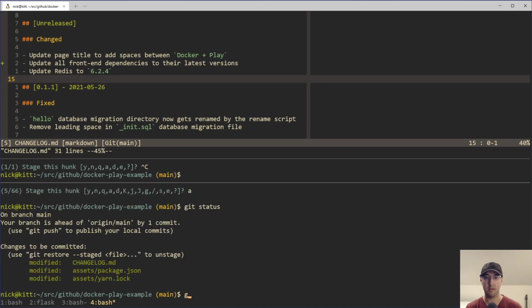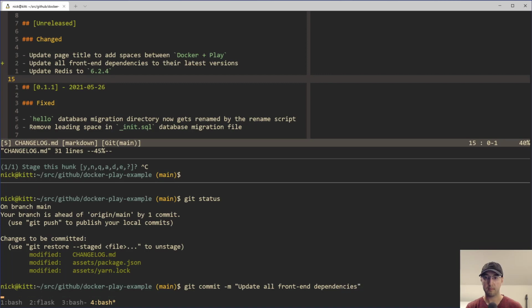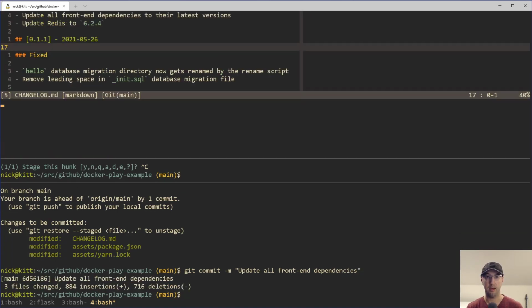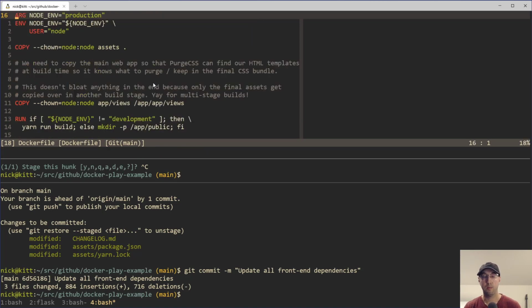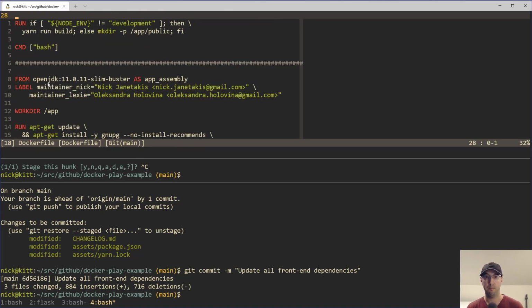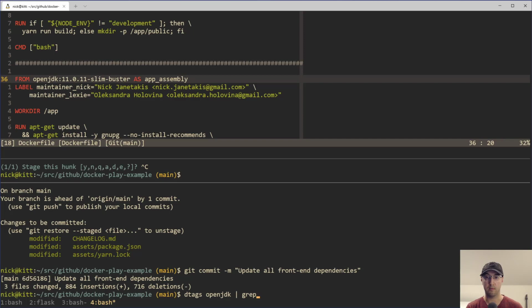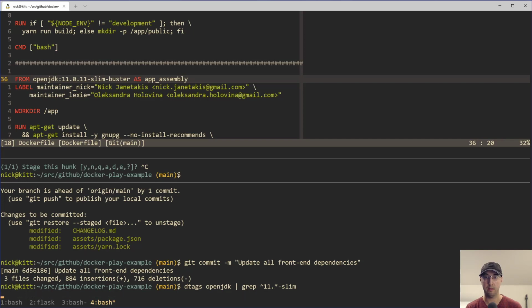Yeah. So get status, this one, update all front end dependencies. Cool. And then if I go to the Docker file, we are dealing with OpenJDK. I wonder what the latest version of this one is. So if I do a docker tags and then OpenJDK, and then I want to grep lines that start with 11 just to see where we're at here. I guess Slim also would be a good idea to have in there.